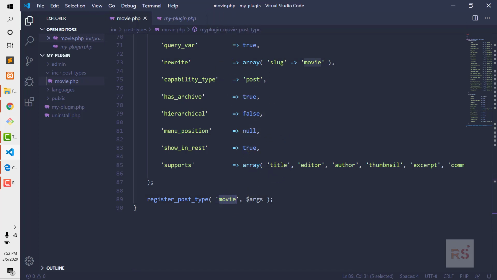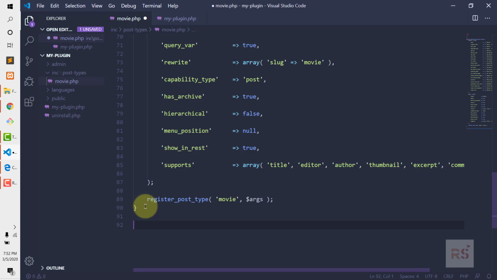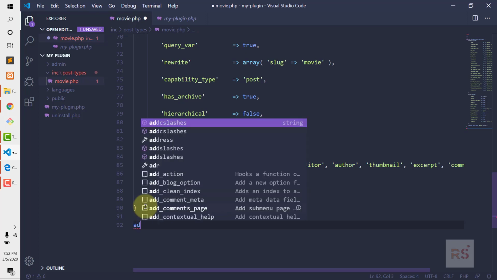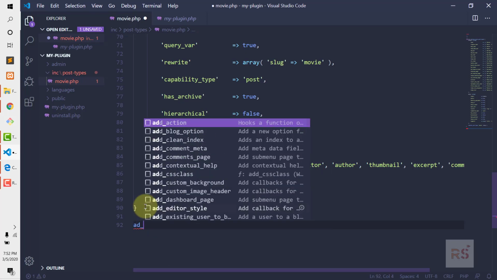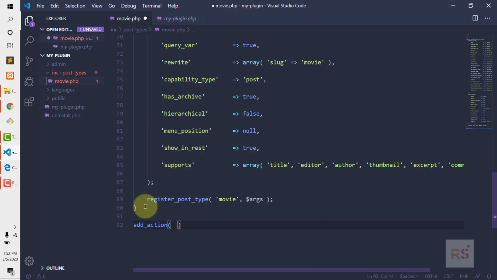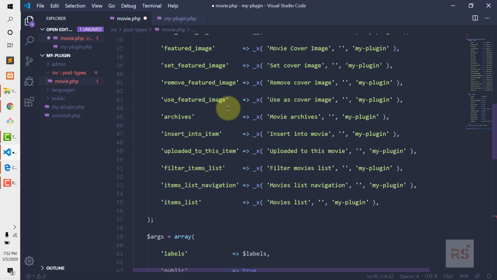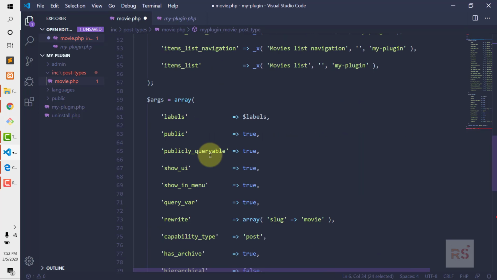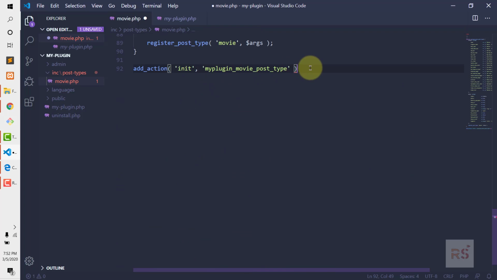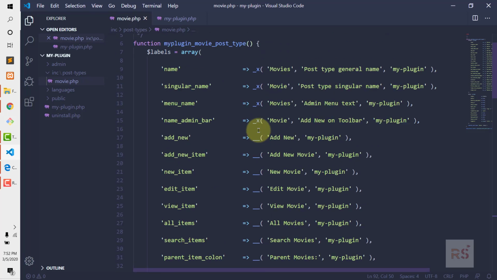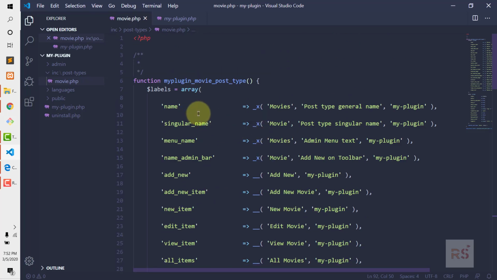Now the next thing is to add an action with this function. We want to add the custom post type when WordPress initializes at its very first time. So let's do add action, and the hook we are gonna use is init, and then we are gonna provide our function name. Let's copy it and paste it here. So this is it. This is the function that we need to add a custom post type. So let's do some comments.